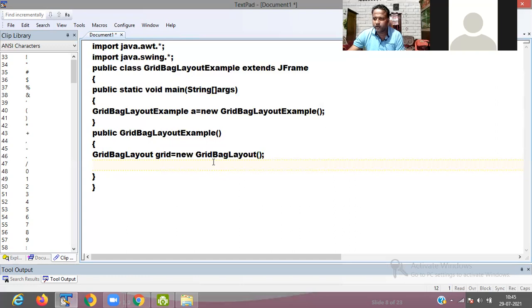Okay, so now we go for another object that is called GridBagConstraints: GridBagConstraints gc equals new GridBagConstraints. The constraints are used for getting the constraints for the specified component, like some axis or some property that you have to pass.